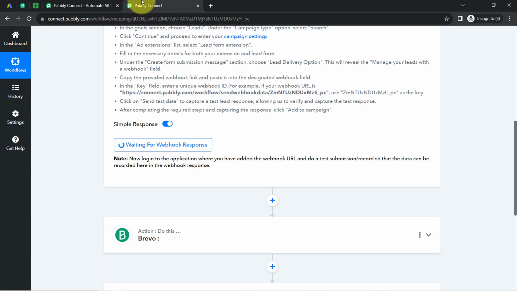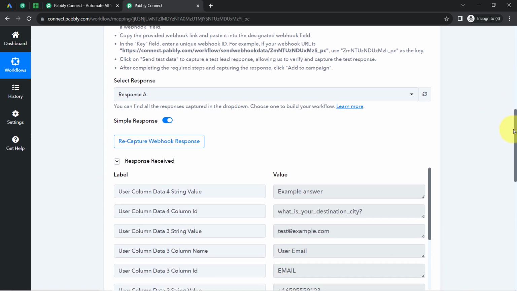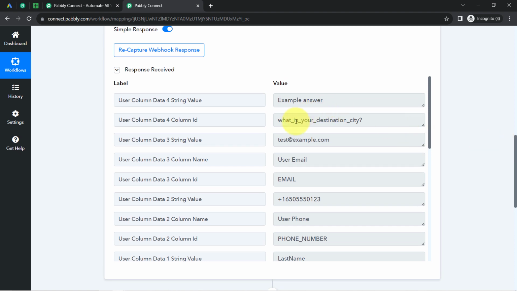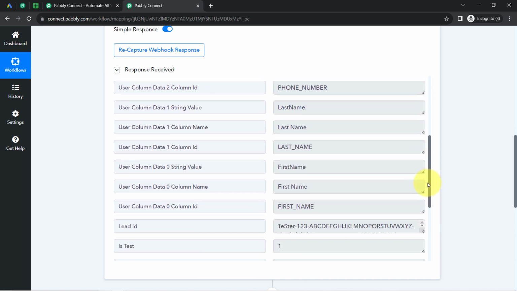Coming back to the dashboard of Pabbly Connect, you can notice the response is received. Let me show you the details one by one. Here you can find the destination city, this is the example answer, then the user email, this is test@example.com, and the phone number, and here we have the phone number. In this way you can find all the details.